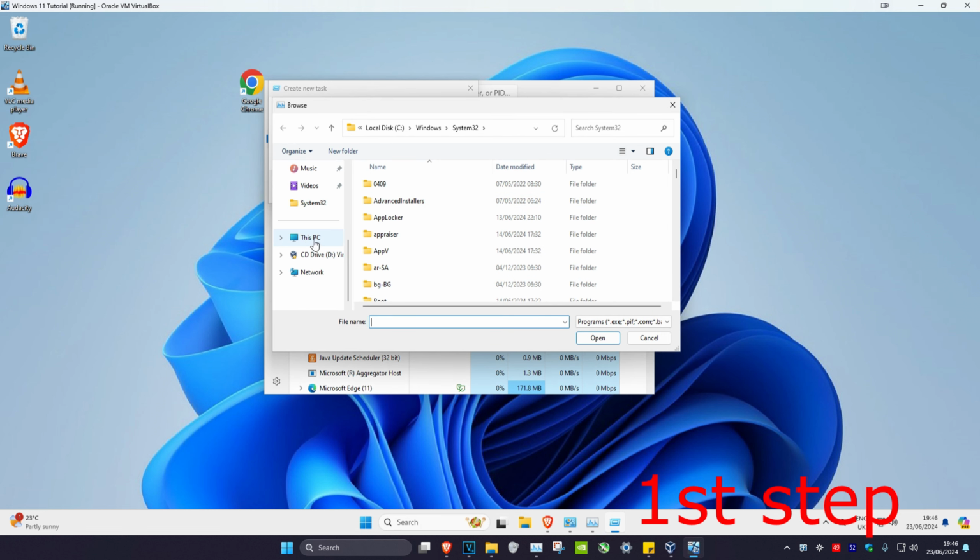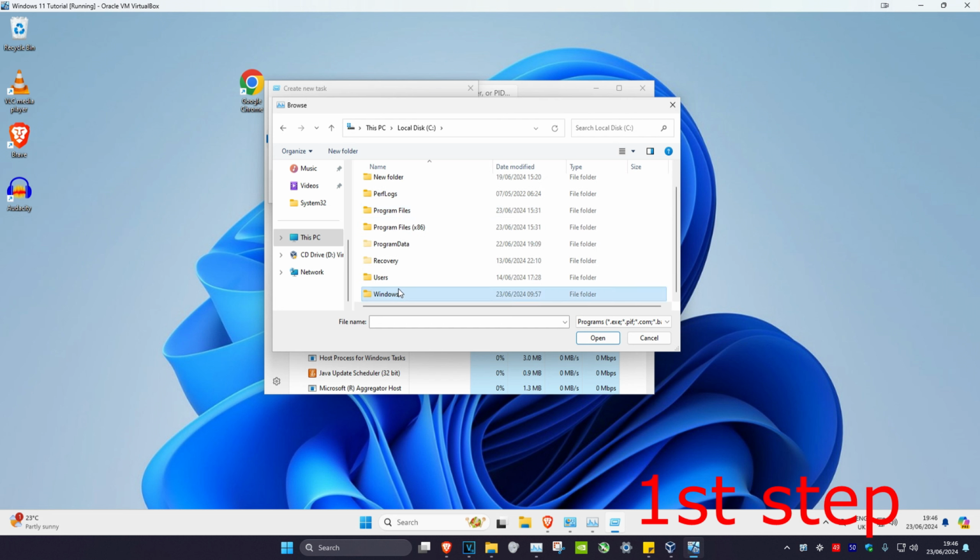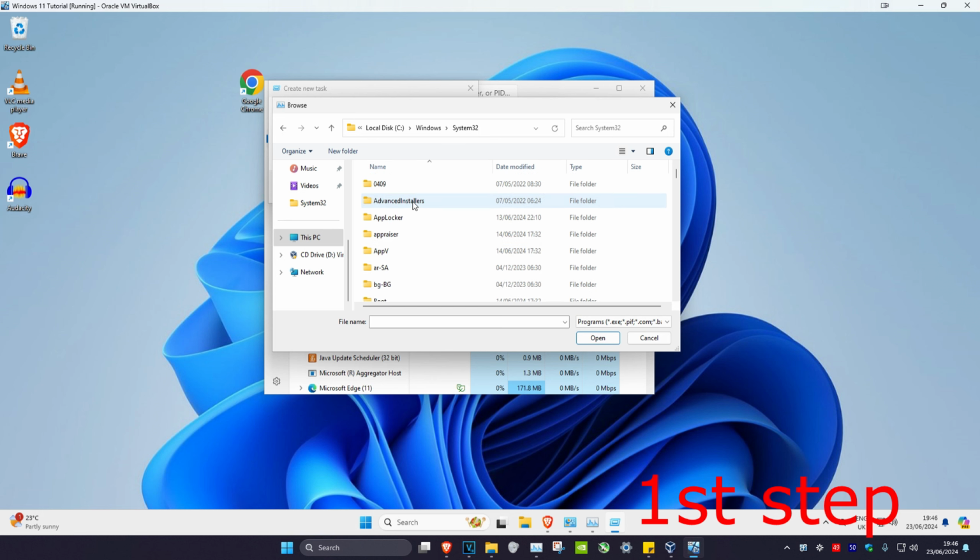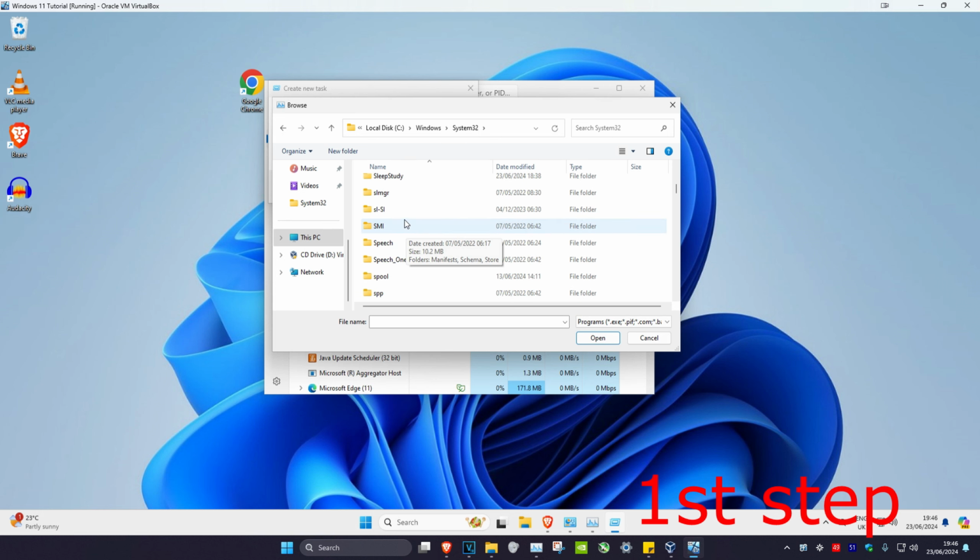And now once you're on this, you want to click on This PC. Click on your C drive. Scroll down. Click on Windows. Scroll down again. Click on System32. Scroll down again until you find CMD.